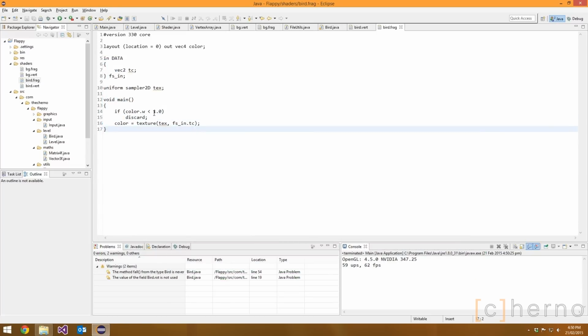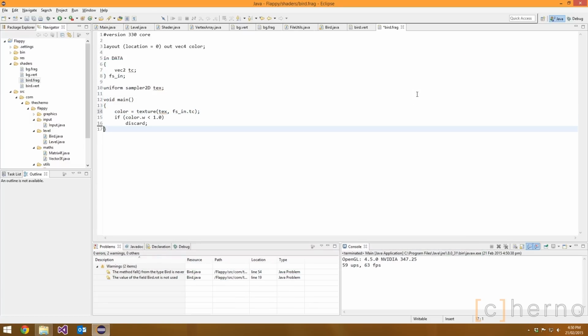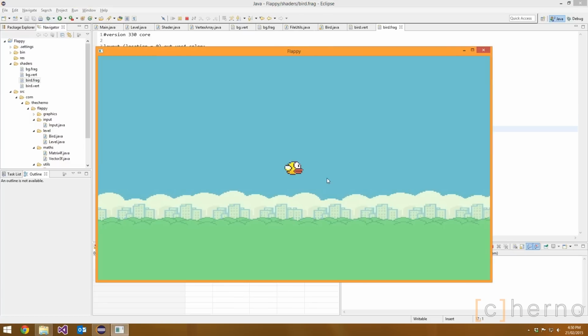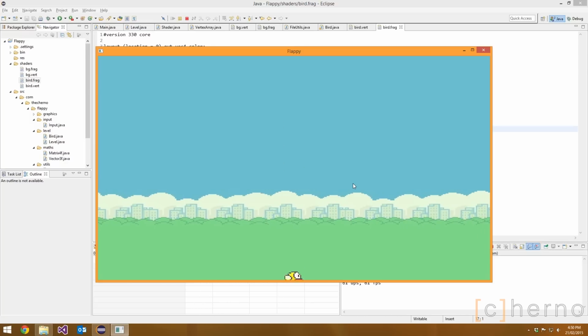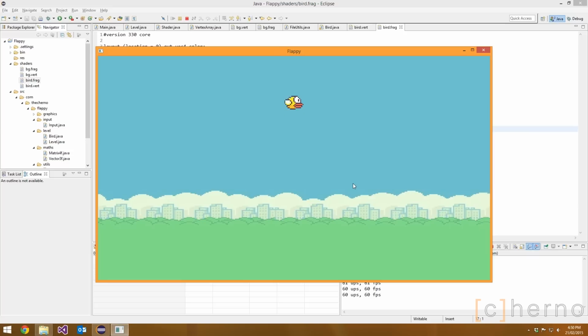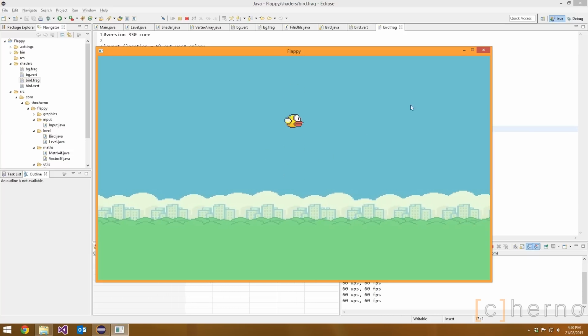That's weird. That should not have happened. This is in bird, right? If color.w is less than 1, discard. Why did that discard our whole thing? Oh, obviously because we haven't set the color yet. Lol. So there we go. So that fixes the whole thing. So that kind of gets rid of the whole OpenGL blending thing, because it's just simply saying don't draw that particular pixel or fragment. Yeah. So there we go. So now our bird looks better.